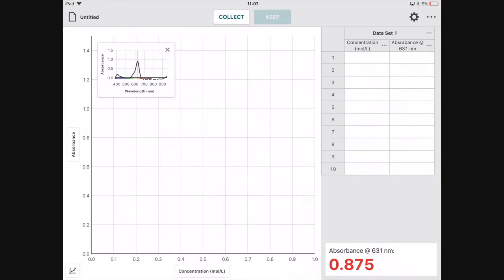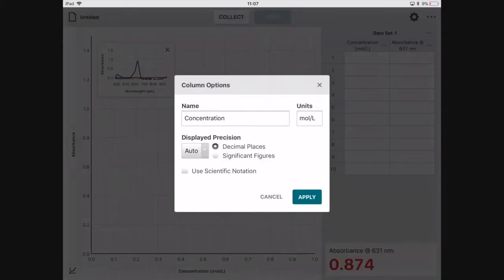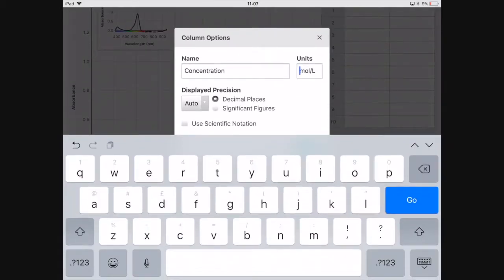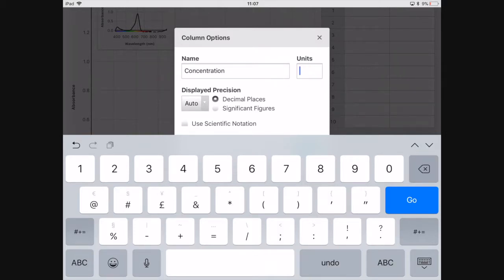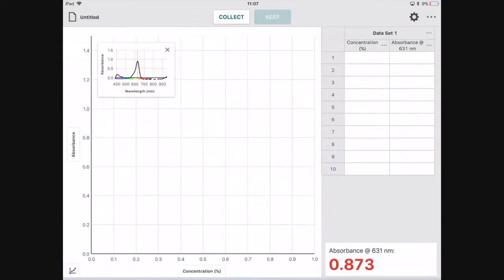I'm now ready to begin my experiment, so I need to first change the concentration reading from milligrams per litre to percentage. So I click on the three dots next to concentration and tap column options and just change the units from moles per litre to percentage. There we go. Now I can begin, so I press collect.